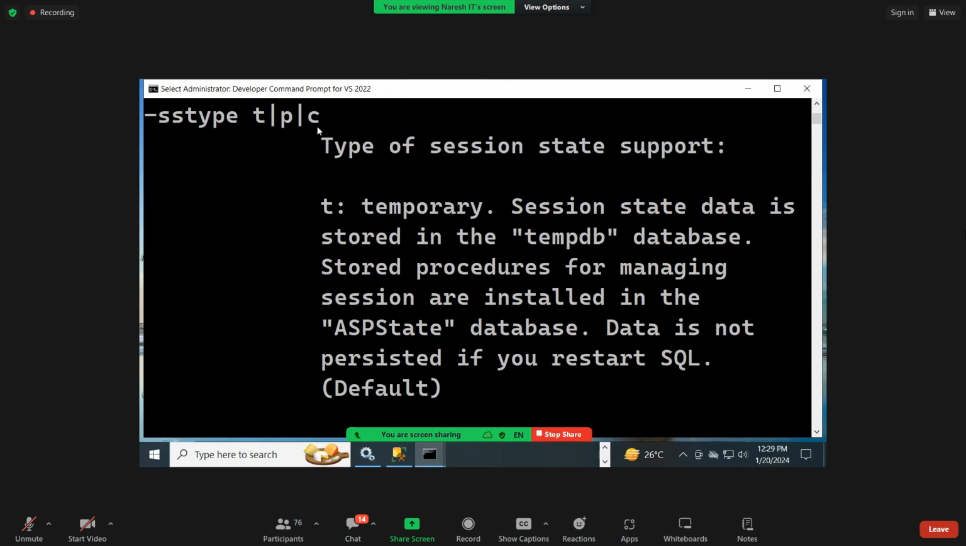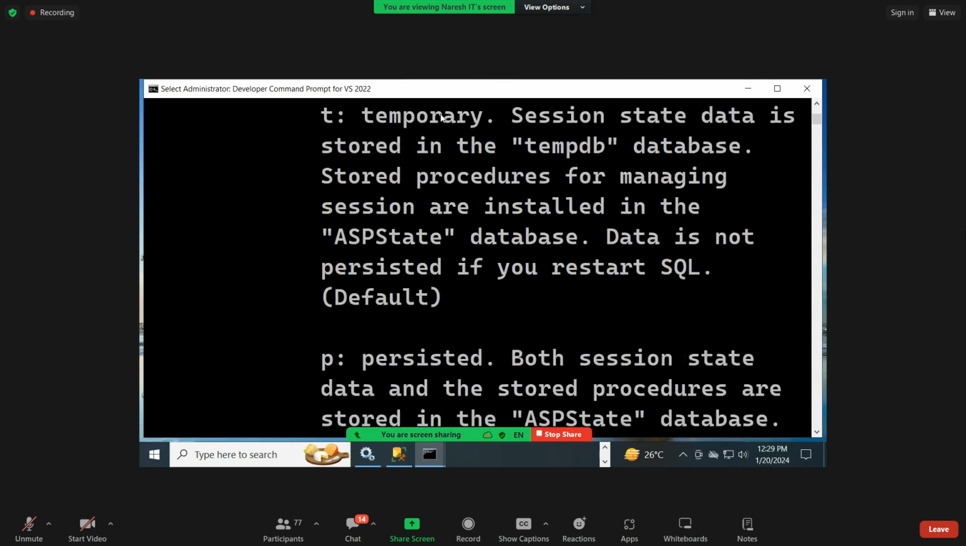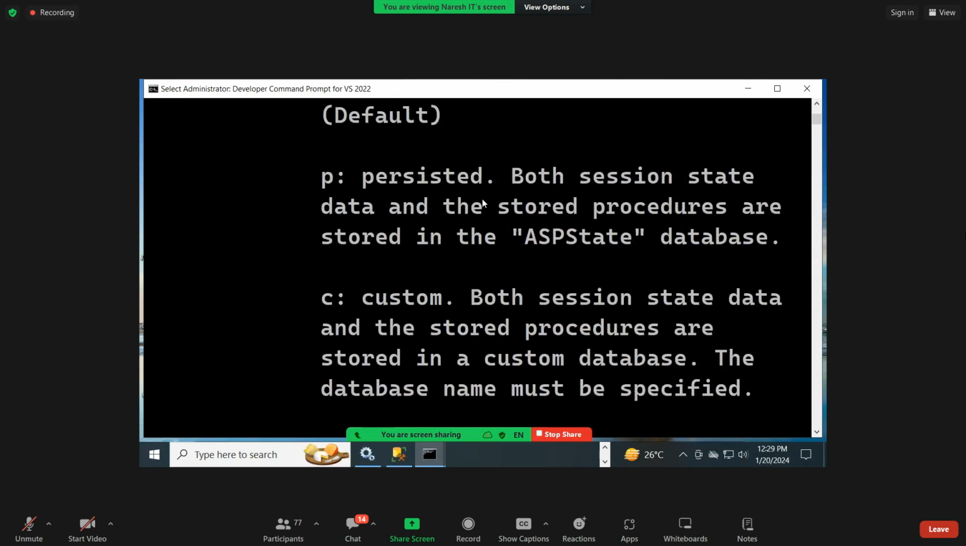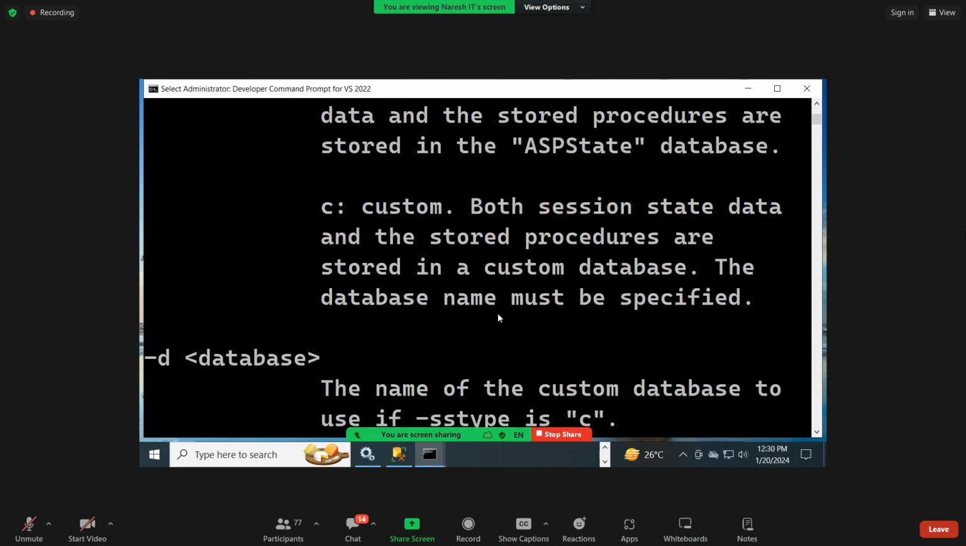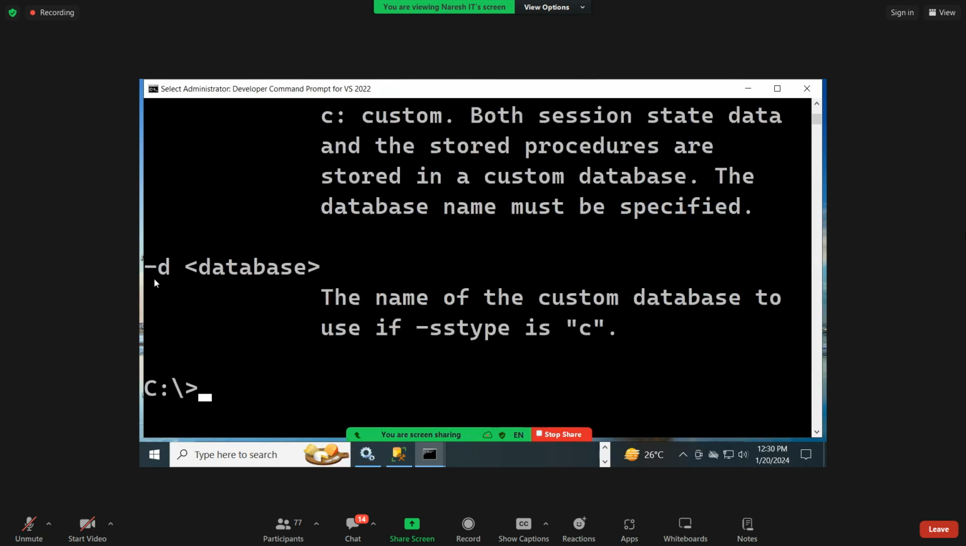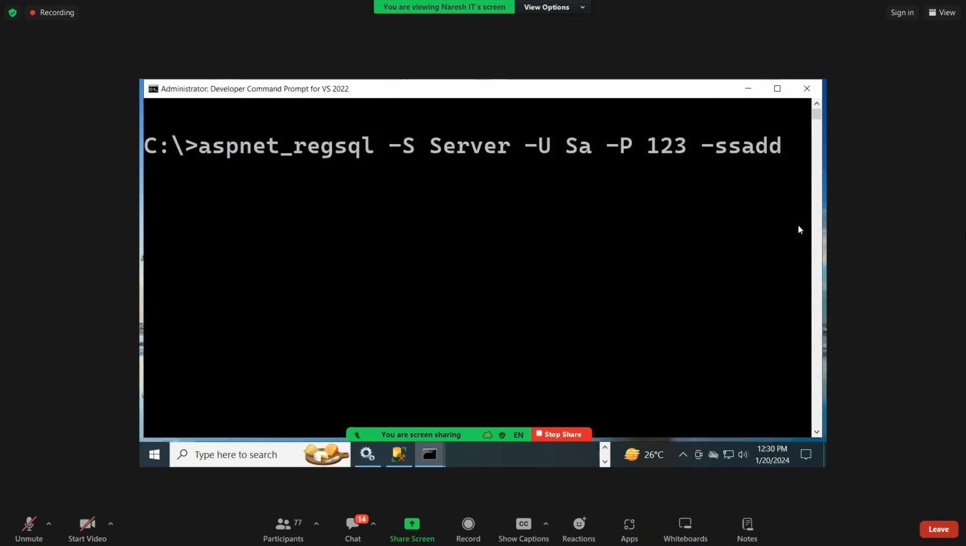I don't want ASP state. I did not like this database name. I want my own name for the database. Then we can use C. Watch. P. Read C. You have to specify the database. How to specify? The name of the custom database to use if SS type is C. If SS type is not C, I don't require it now.